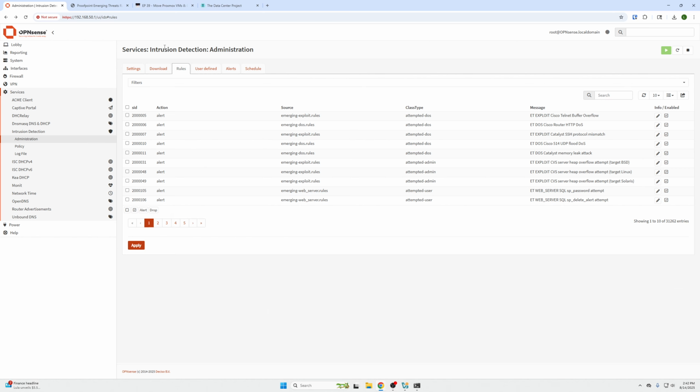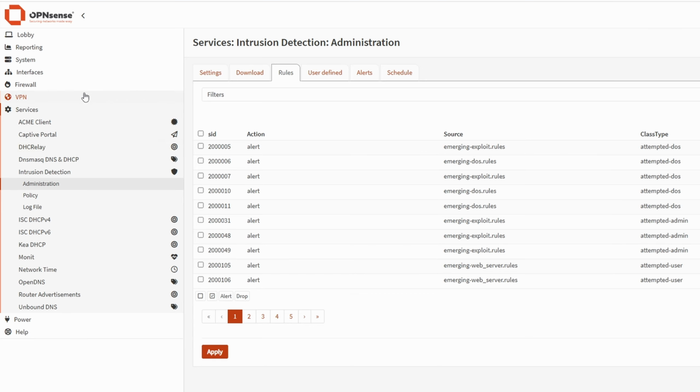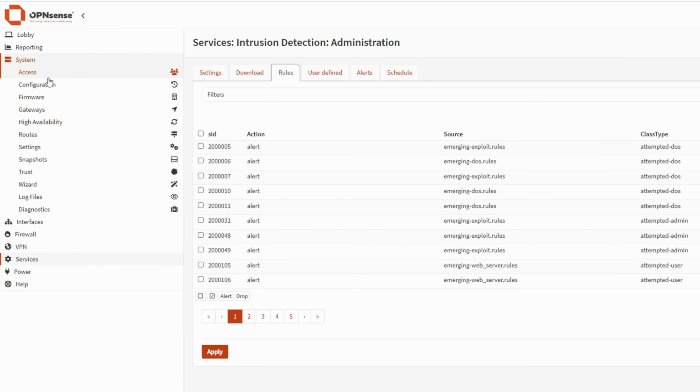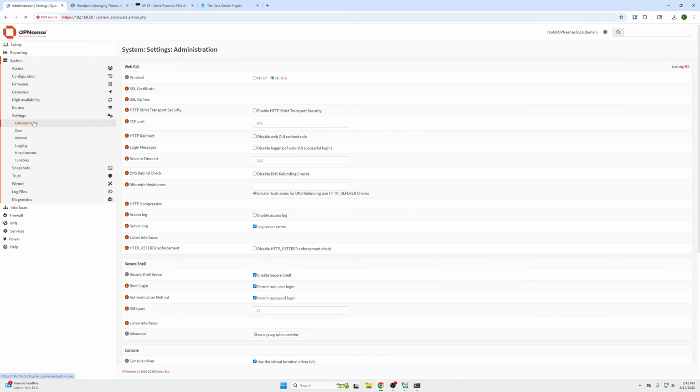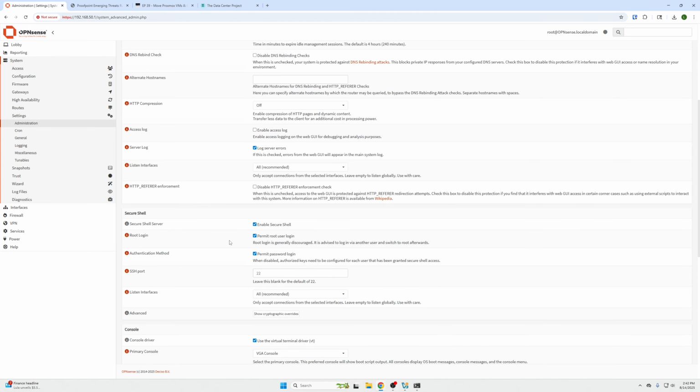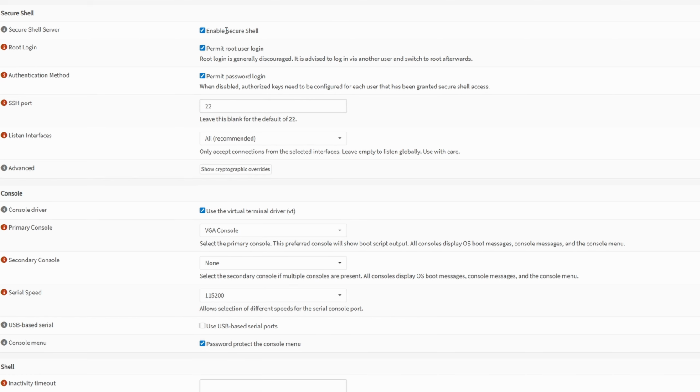Now, let's verify that these are working. How can we verify them? Well, the first thing we need to do is go under System, Settings, Administration, and we're going to need to enable our SSH. So enable Secure Shell, permit root login, and permit password login. We will turn this off at the end of this video, but just for testing's sake, go ahead and do that.